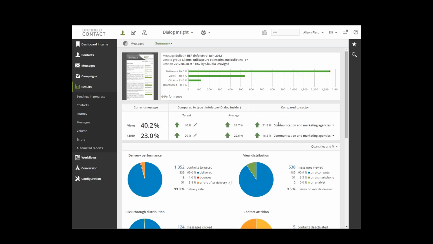The last column compares your message to other open field users' results. So we've classed this client as a communication and marketing agency. You can select from the different segments in the list to see. So if I just open this drop-down menu, I can see the other segments that are available and I can change them. So you can see here my message is actually doing better than the sector as well.